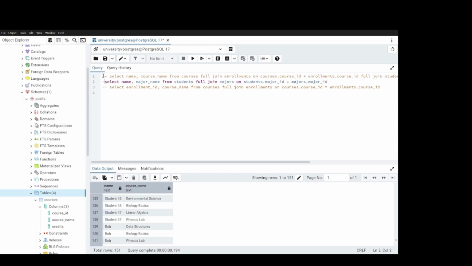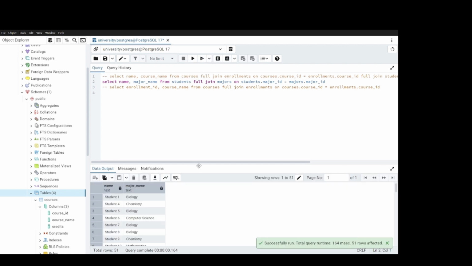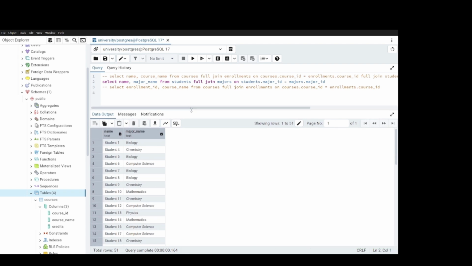Next we have this example: display all students and their majors, even if the student has no major and the major has no student. So here we have the name and the major name. We'll go through it one by one later, but first I'll just run them.